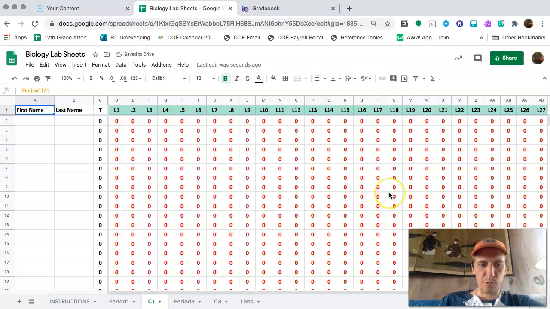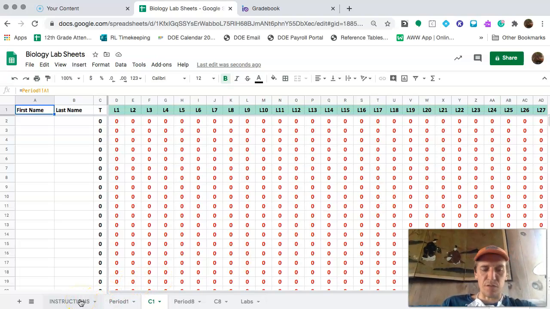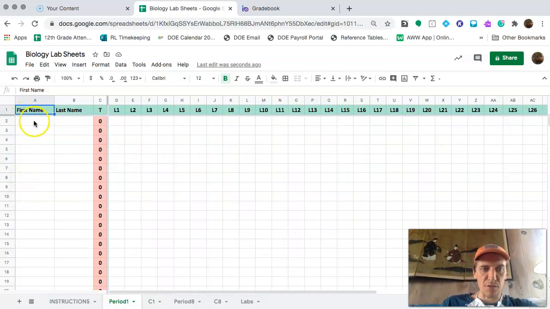All right, so here we are. Now we just have the instructions sheet, which I leave up there just in case you forget, then Period 1, C1, and Period 8, C8. And then there's this labs tab over here, and you want to keep that too. I'll tell you what that's about in a minute. But the first thing we should do is start adding your roster: first name and last name.